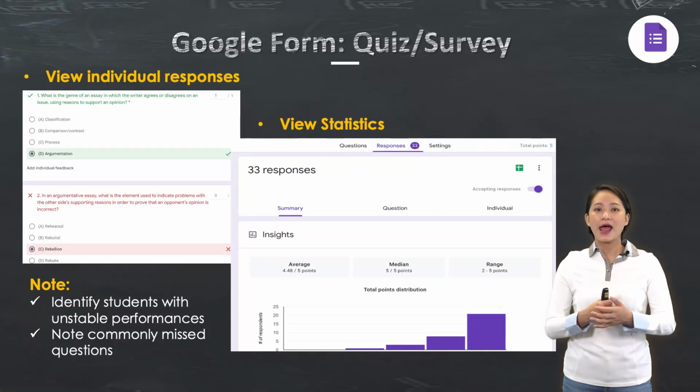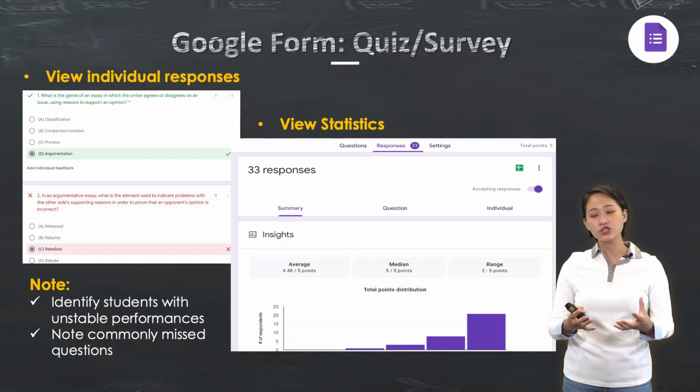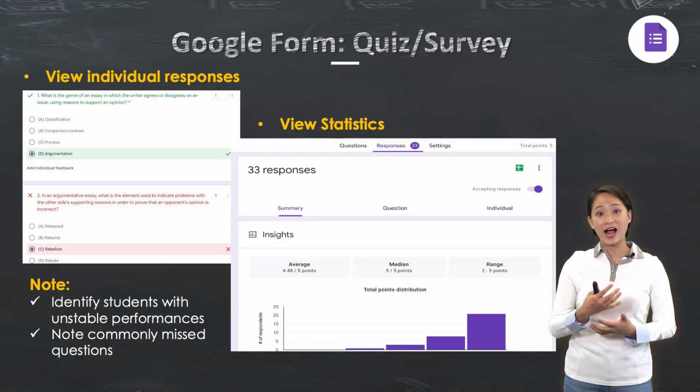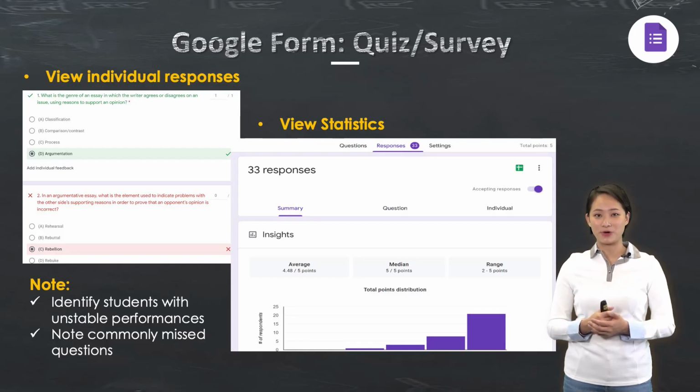With Google Form, how it is most useful to the TA is that you are able to view individual responses as well as the overall response you receive from the entire class. So you will be able to identify students' individual performance and whether or not they followed your instruction to complete the task, as well as a class average to see how they've done. Based on the class statistics you receive, you'll be able to observe the highs and the lows of the overall performances.